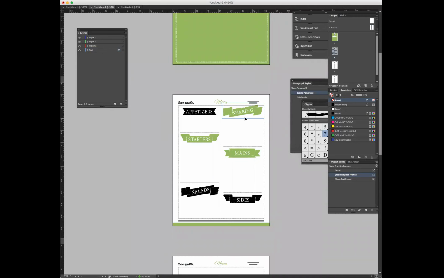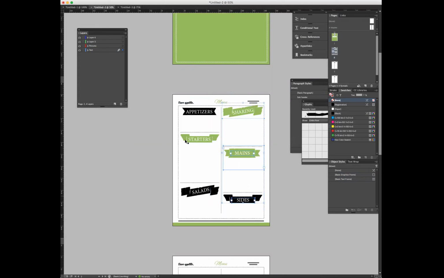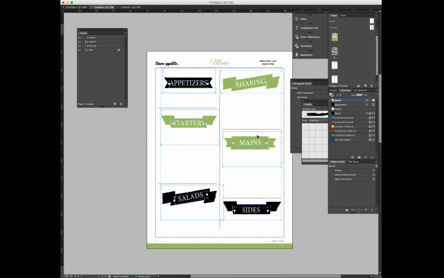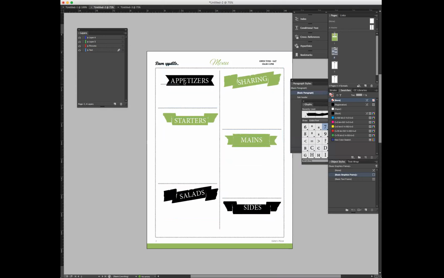Might have to shift some things down. In fact, I might do that just to make everything just a little smaller. I'm holding down Shift as I'm highlighting my text and my banners because I kind of want to make these a little smaller. There we go. And again, you might just need to center them where you want them to be.